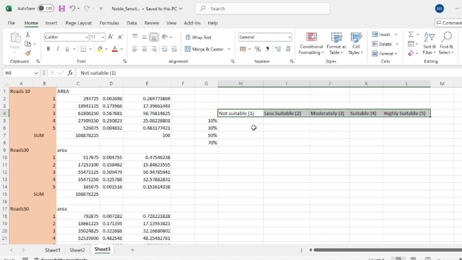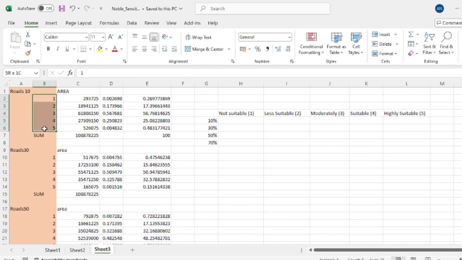The columns present the suitability classes. In this case, we have not suitable, less, moderately suitable, highly suitable. So not suitable is represented by 1, less is 2, and then moderately 3, suitable 4, highly suitable 5. So these are the numbers 1, 2, 3, 4, 5. Then these rows present the degree of influence. So we have 10%, 30, 50, and 70.